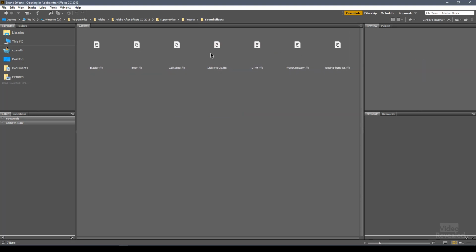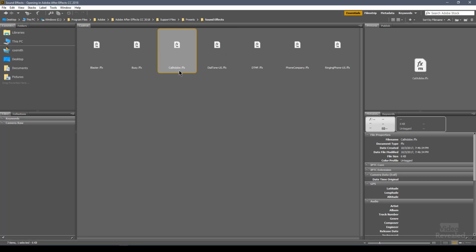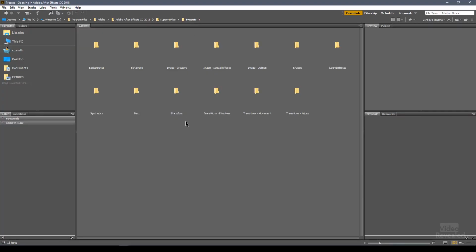Sound effects is just that. These are .ffx. They don't make any sound here in Adobe Bridge. You can actually generate audio tones in After Effects, and somebody has put these together to make it sound like a telephone or a busy signal or whatever. I'm not going to apply those. I want to get to some more important ones.